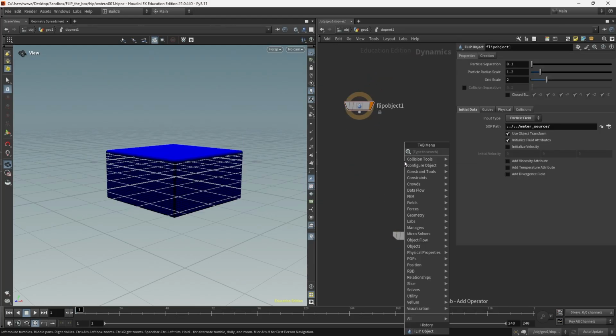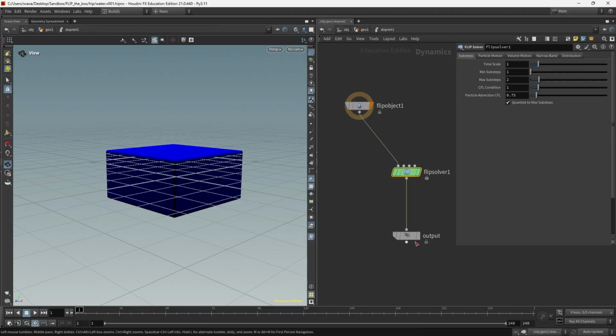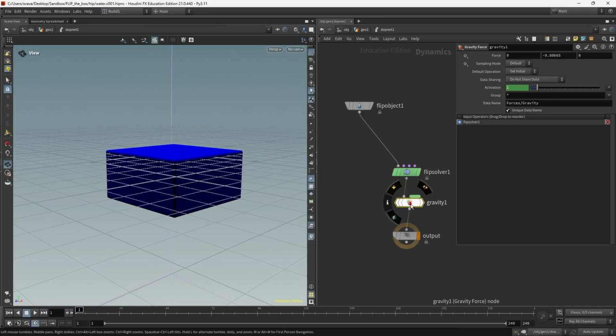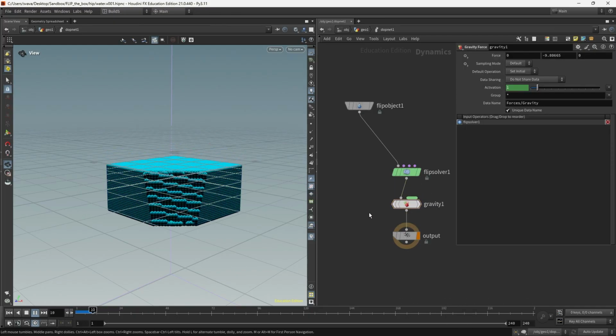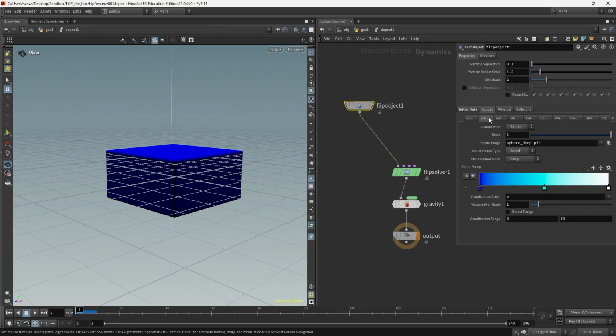And I'm going to put down a FLIP solver. Connect it and move the orange flag. Give it some gravity. So now the water falls down. I'm going to change the particle guides to particles.